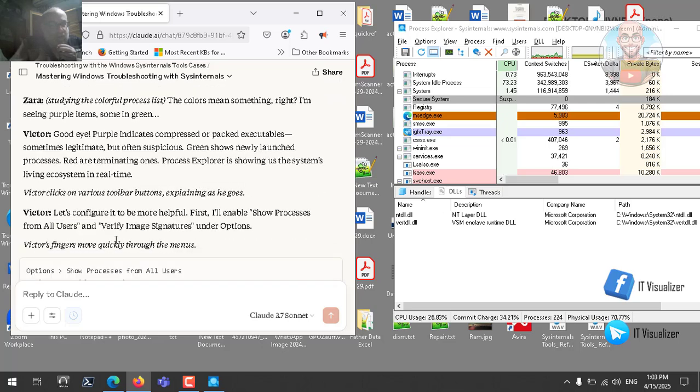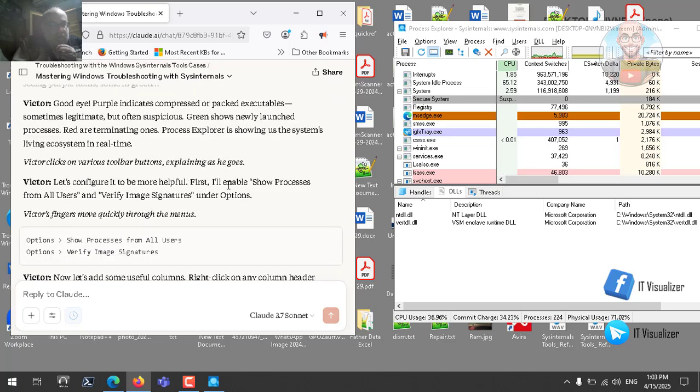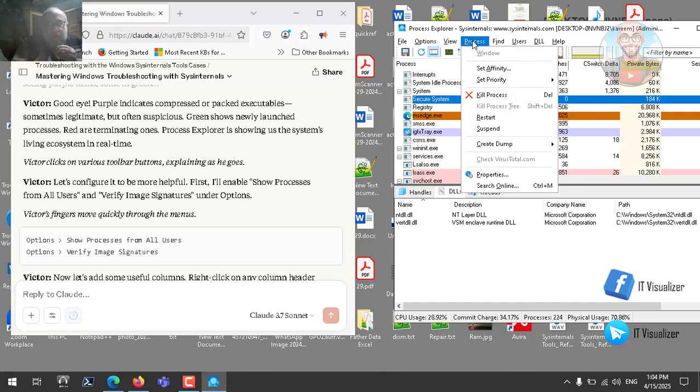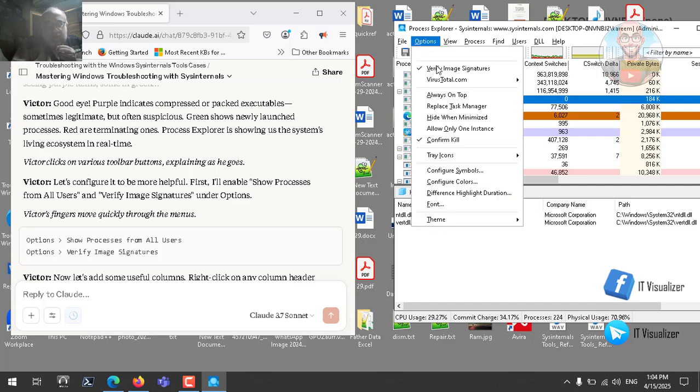Okay, so let's configure it to be more helpful. First, we will enable show processes for all users and verify image signatures under options. So if you go to options, and then we have verify image signatures, and let's see if we can tell it to show for all users, where it is. Maybe because I only have one user opened, we can see only me. Okay, so if there are a couple of users, we can see them all. So we have verify image signatures.